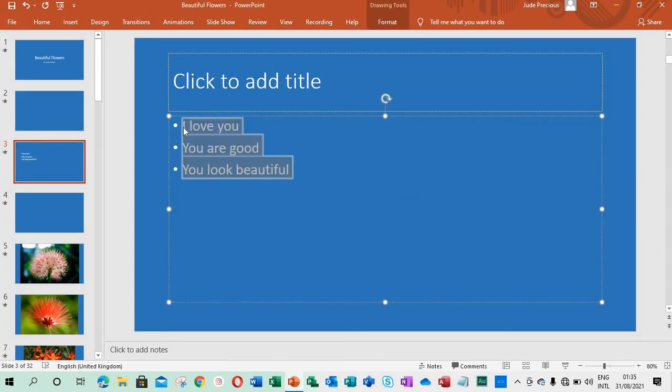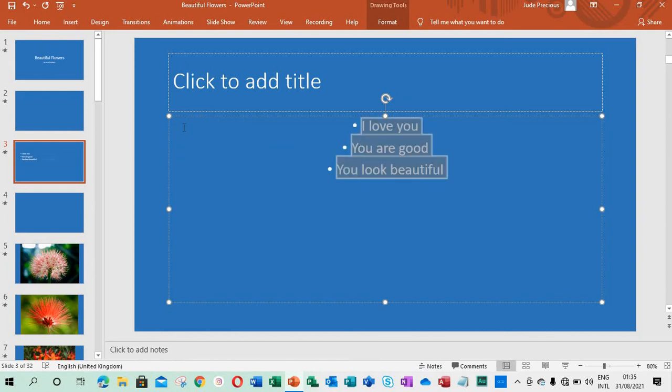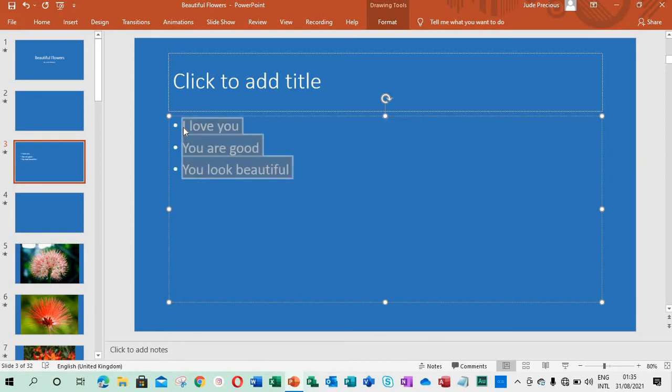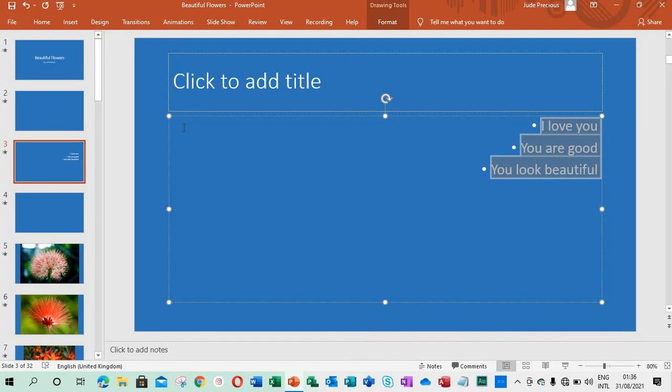Ctrl+E will center your work. Ctrl+J will justify the paragraph. Ctrl+R will make your paragraph align to the right. Ctrl+L will make your paragraph align to the left.